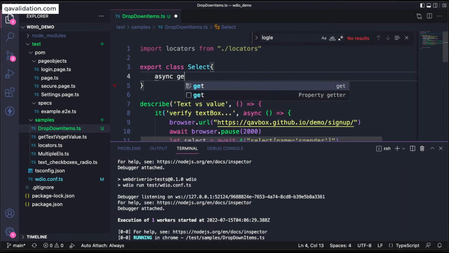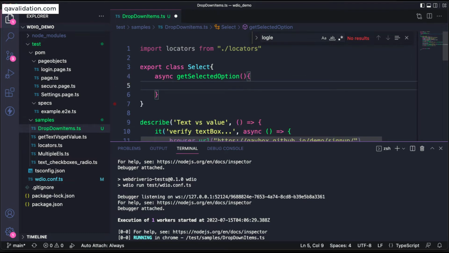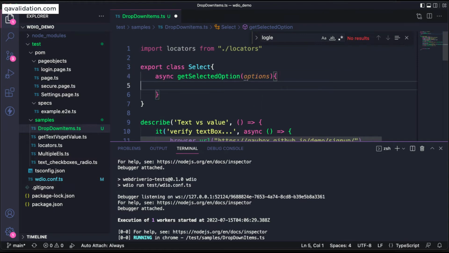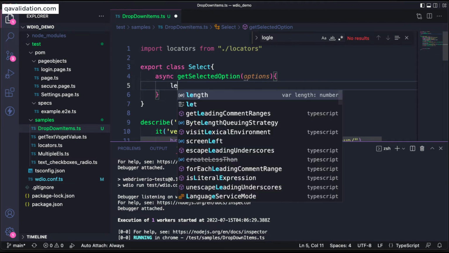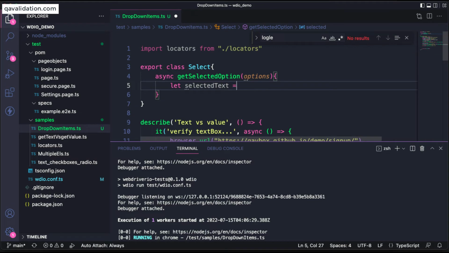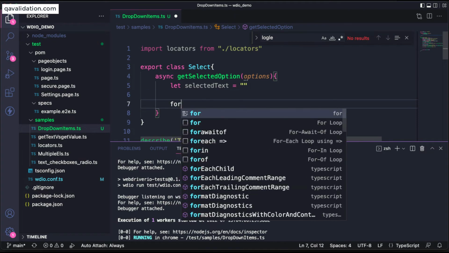Now async, and I will say getSelectedOption. Inside this, what I want to accept are the options, all the options that are present from the select tag. Now here I'll put one variable: selectedText equal to, I'll show you why I'm doing that. And inside this I will be writing a for loop.